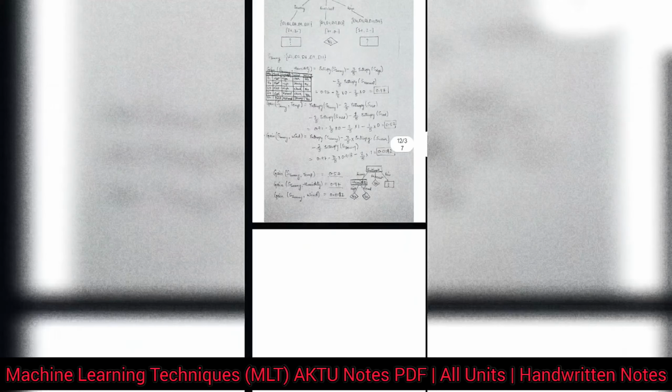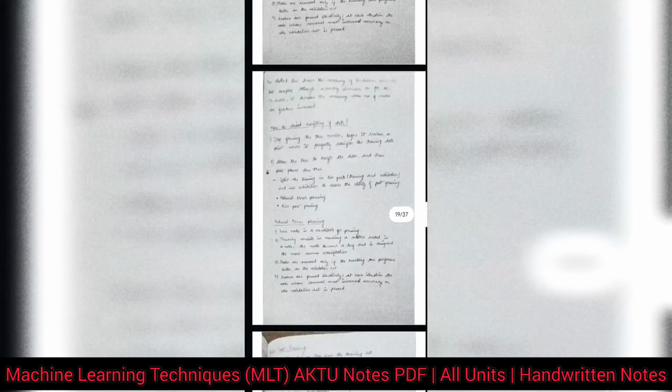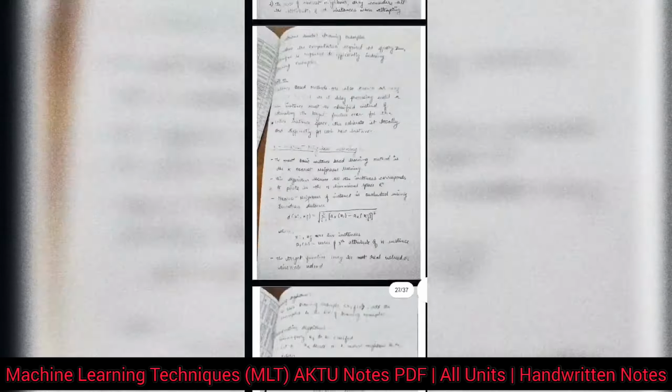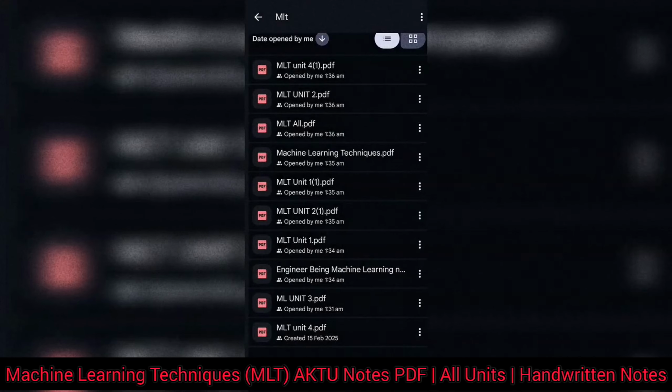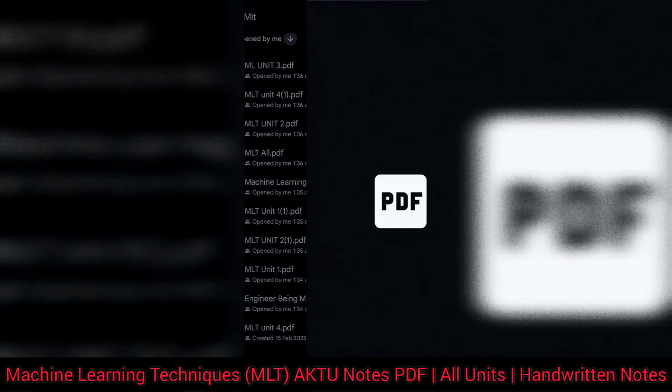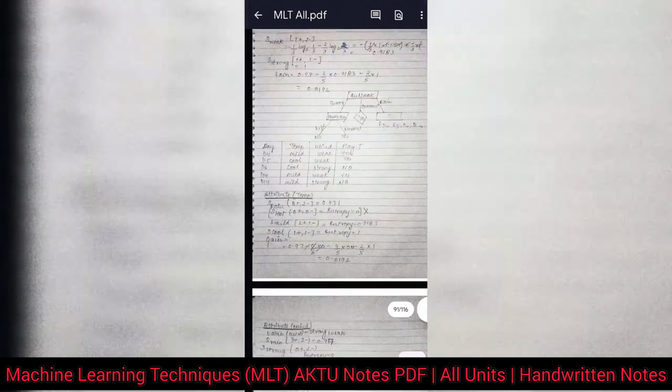Whether you're preparing for semester exams, internal assessments, university examinations, placements, or back paper exams, these notes will help you understand concepts quickly, revise efficiently, and score better marks.